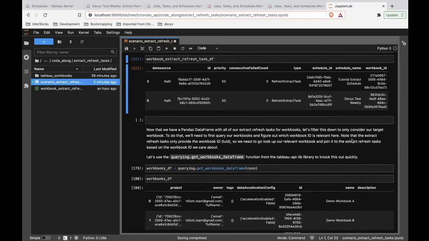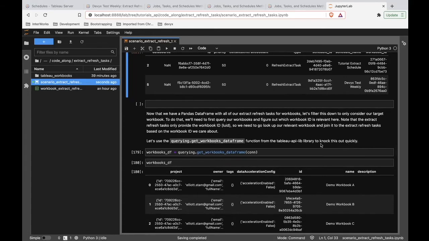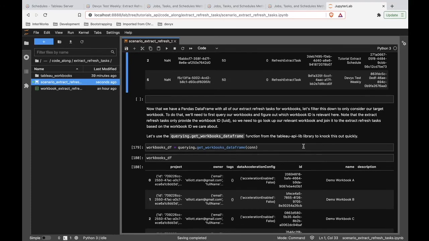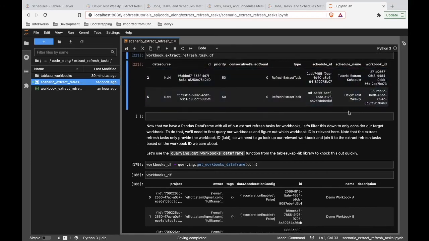All right, so that gets us one step closer to where we want to be. Now we have a nicely formatted data frame that has all of the workbook extract refresh tasks inside of it. And at this point, we want to go ahead and filter this out to only consider the extract refresh tasks that are relevant to the workbook we care about. So in this case, I only have 2 workbooks on my server, but you can imagine in a production environment, you might have thousands of workbooks that have extract refresh tasks associated with them.